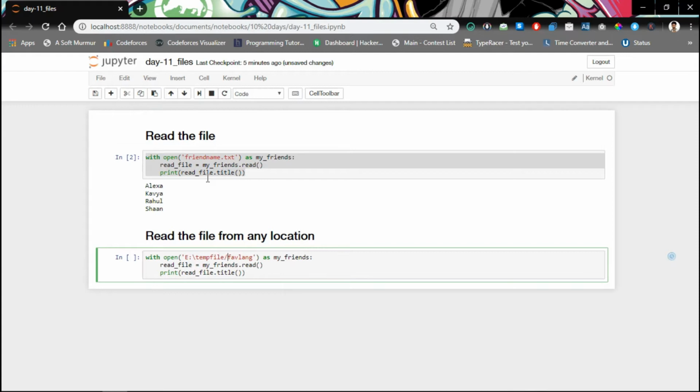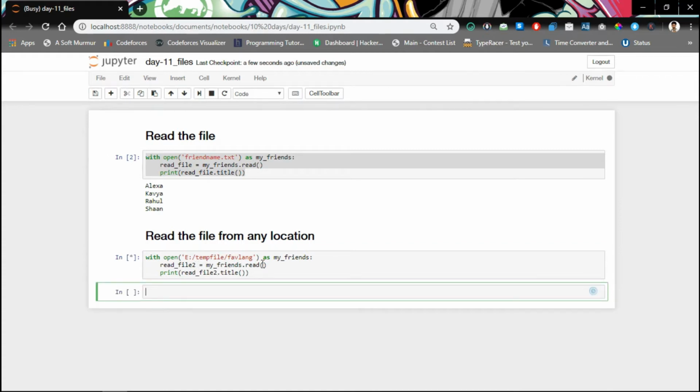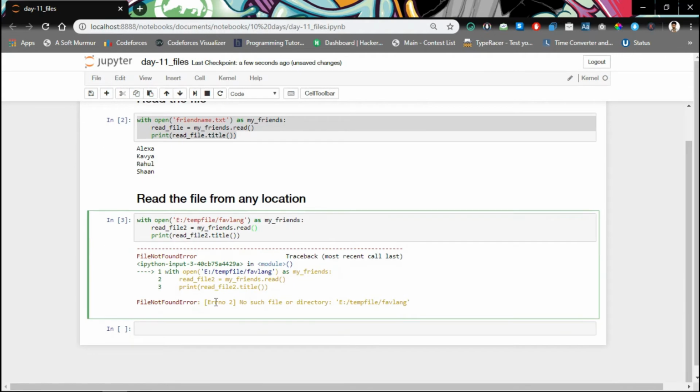Here you have to use forward slash instead of backward slash. If you are using Linux, then you can use forward slash, but if you are in Windows, you have to use forward slash too. After that it will run, otherwise it won't run. So let's say file2, and here let's say file2 title, and let's see, no, that's a directory.